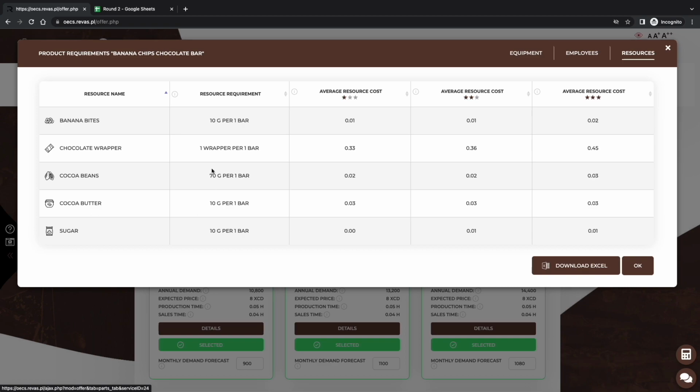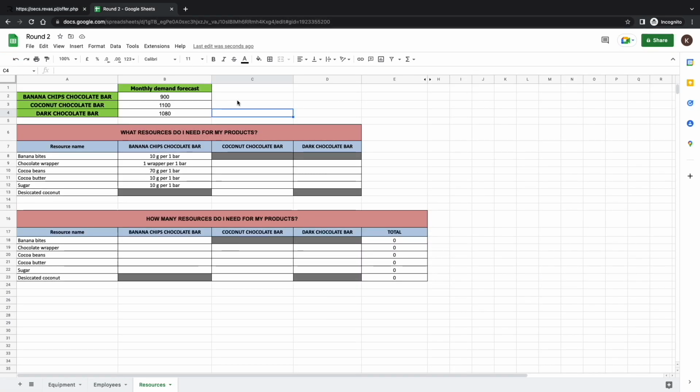Next to every resource on the list, you'll find details about the amount needed to produce one bar. You can also see average prices of different qualities of this resource there. So now it's time to calculate the demand for all resources. I will again use an Excel file that I've prepared earlier.